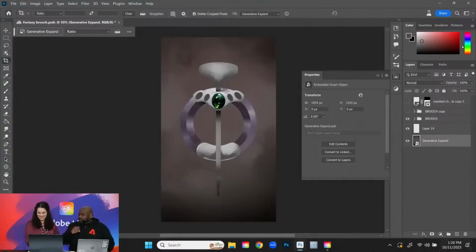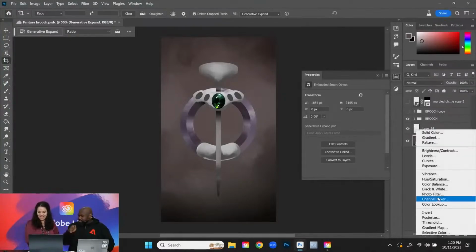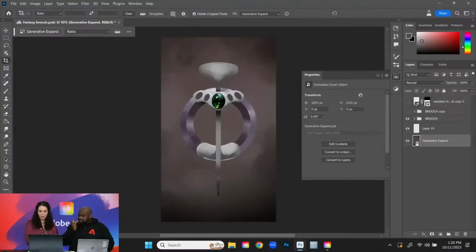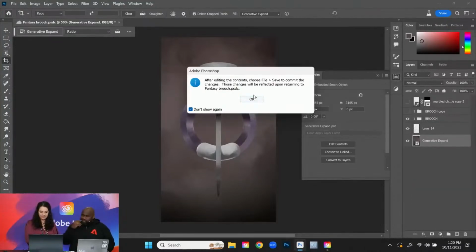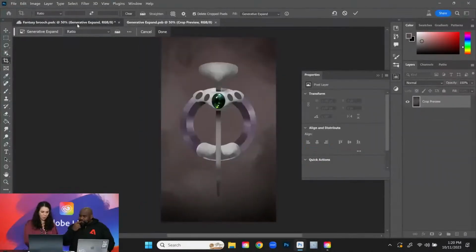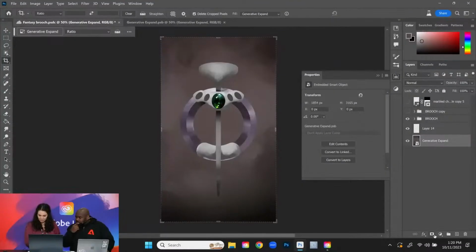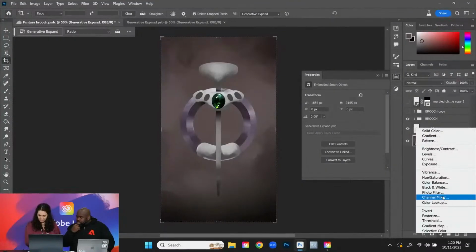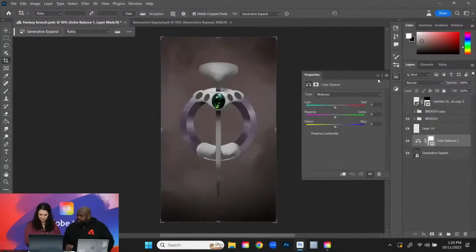All right, so smart object puts it in that little container, which you can edit again. So if I double-click, it opens the new file, so you can see what's in there. But what I want to do is an adjustment. We could do color balance, just because I want to apply something.